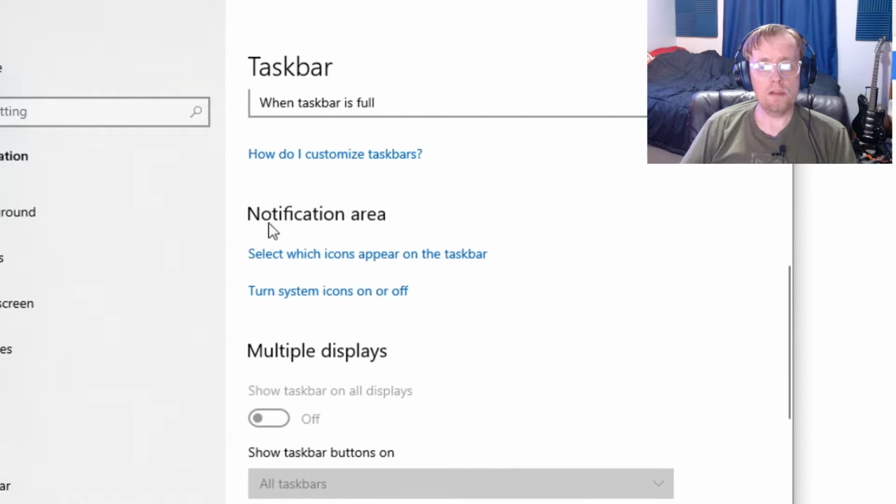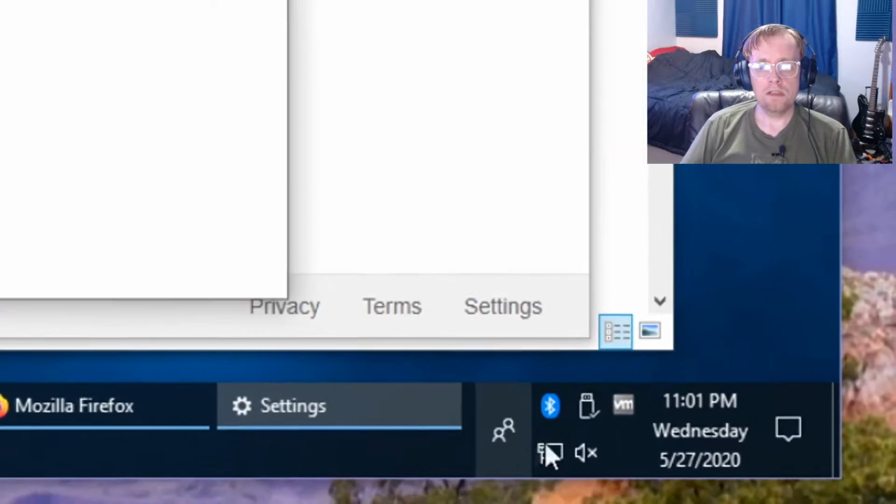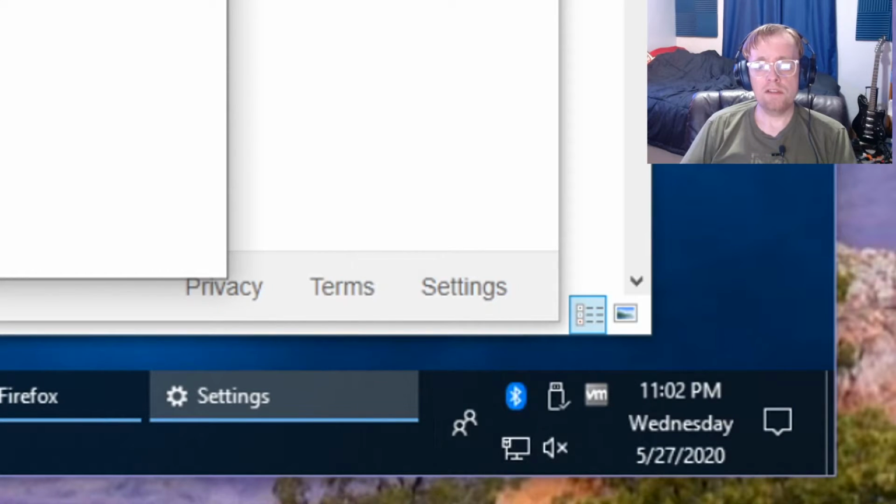So I go over here under notification area and hit the first one, Select which icons appear on the taskbar. And I just turn this 'Always show all icons in the notification area' to on. And now it shows them all. Obviously, if I had more programs that showed statuses down there, it would show more.